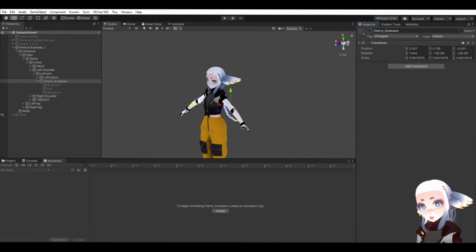Keep in mind, if you try and preview your animations inside of Unity, nothing will happen. But with this setup, I can guarantee that it does work inside of VRChat.